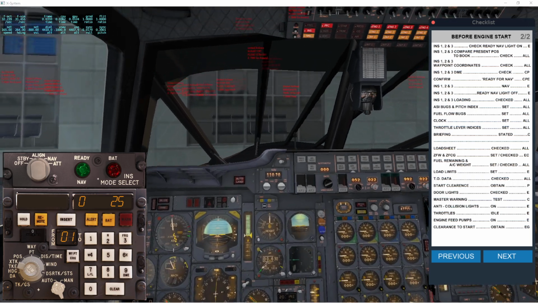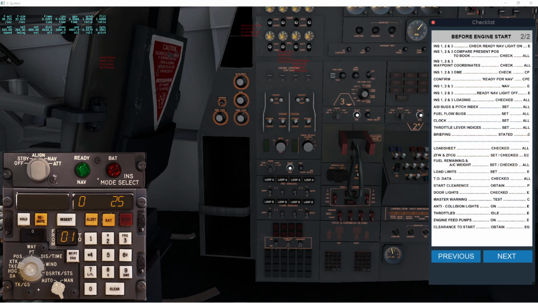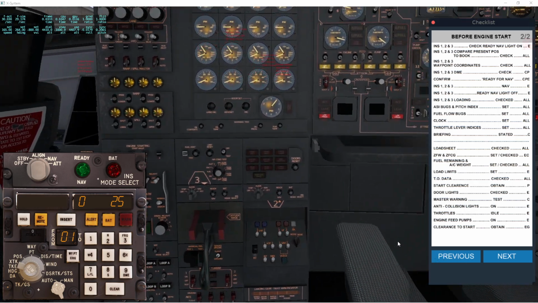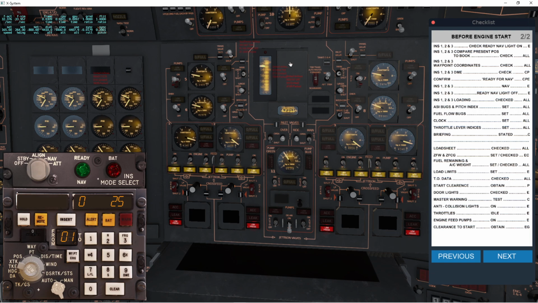Anti-collision as well too. That's located right next to your nav, up top there, anti-collision right there. All right. Engine feed pumps. Let's go to engine feed pumps. Engine feed pumps are located right here in the primary place where all your fuel is controlled and maintained.